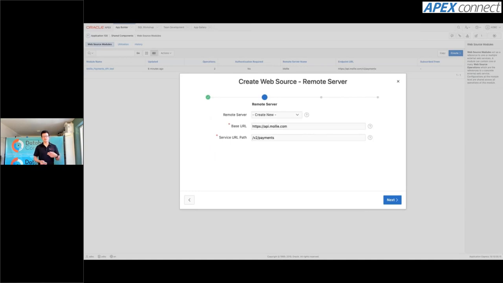On the next page, you want to create your remote server. In APEX, the remote server is a separate thing. You set up the remote server separately so you can use it between different web sources. In the wizard, the remote server is created automatically. So you set up the base URL and the URL path. The URL path for this API is /v2/payments.